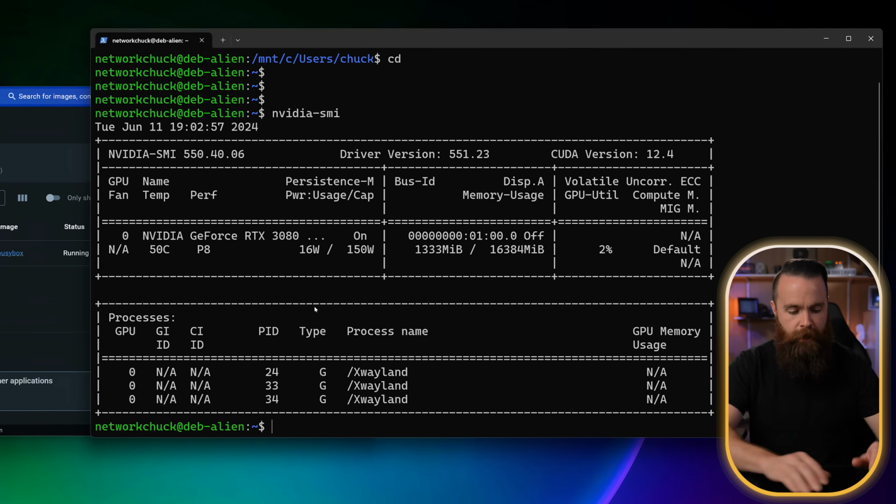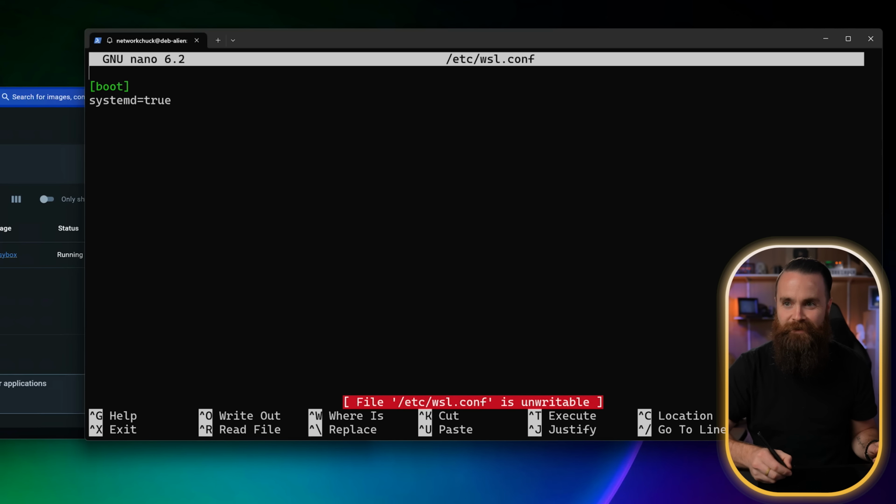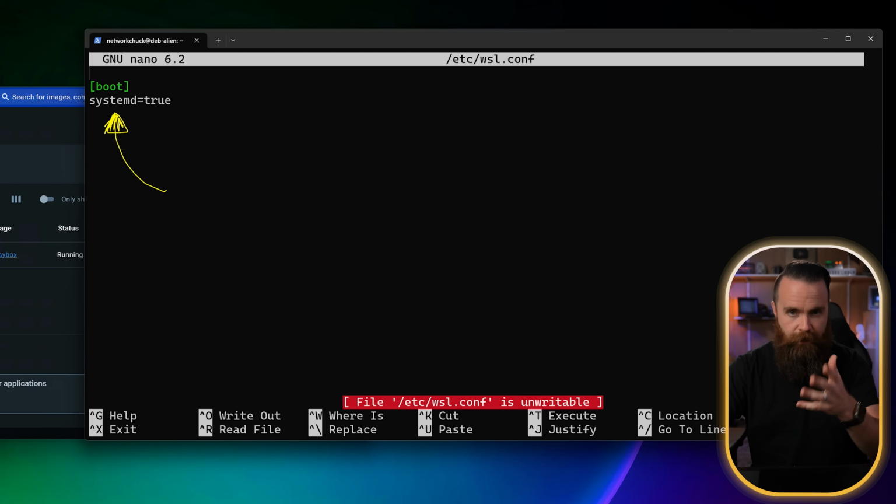Here in Ubuntu, I'm gonna go to, I'll just open it up, nano /etc/wsl.conf. There it is. Now, one thing I want to point out that's just fun is that WSL does fully support systemd, but it is a configurable option. Notice it is by default set to true. It's using systemd.